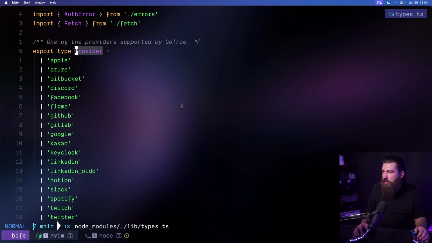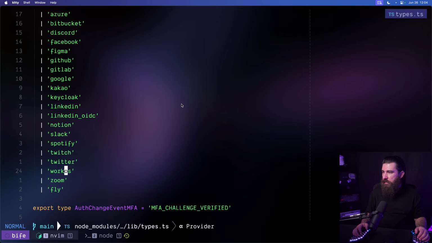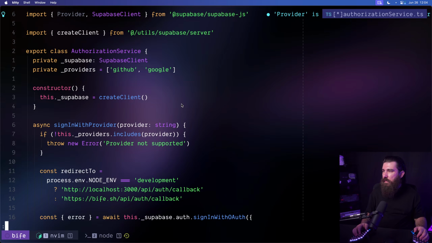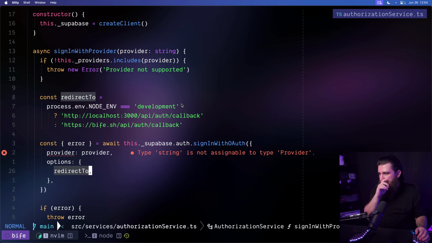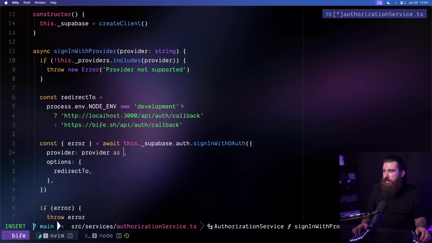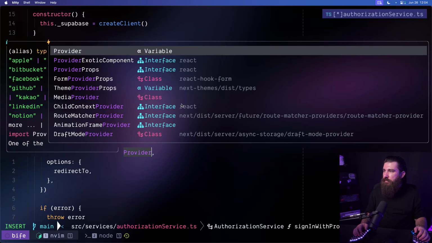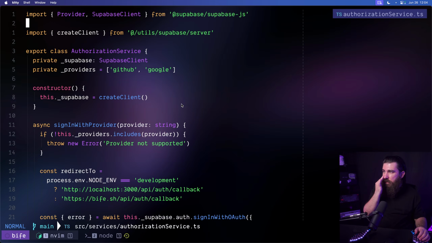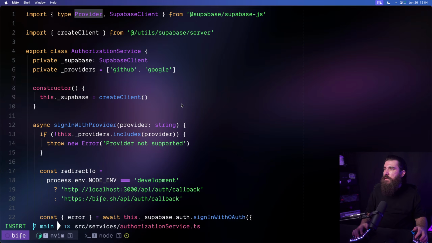Okay, and provider is this type basically. Yeah, doesn't matter. This needs to be a provider, and we can just say as provider, like this one, and it should be fair. Yeah, and this is the type.